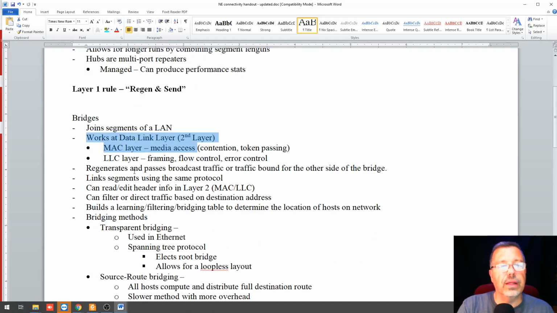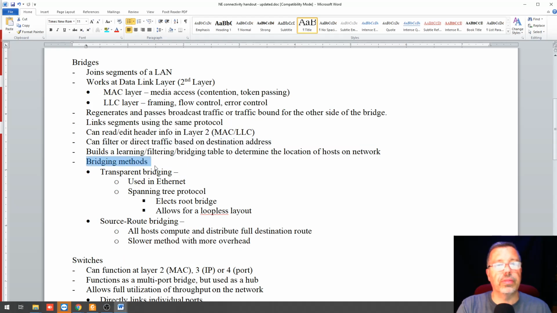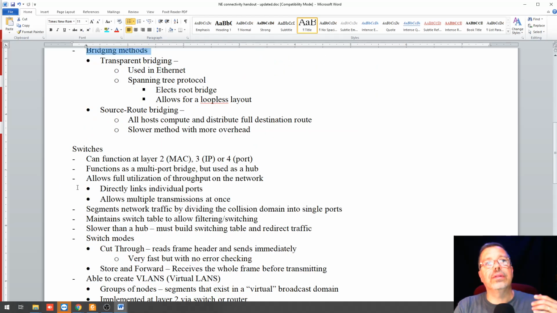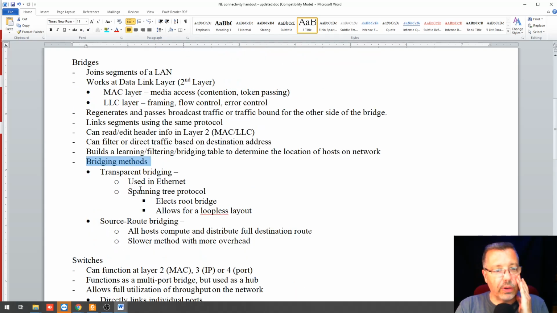Works at the data link layer, regenerates, links segments using the same protocol because it can't see the protocols because they're higher up. The topologies aren't even on this list. Can filter and direct traffic, builds a learning, filtering, bridging table. We were just talking about that. Okay, so bridging methods, and we had switch modes, which are down here, cut through and store and forward, but right now we're using transparent and source route bridging.